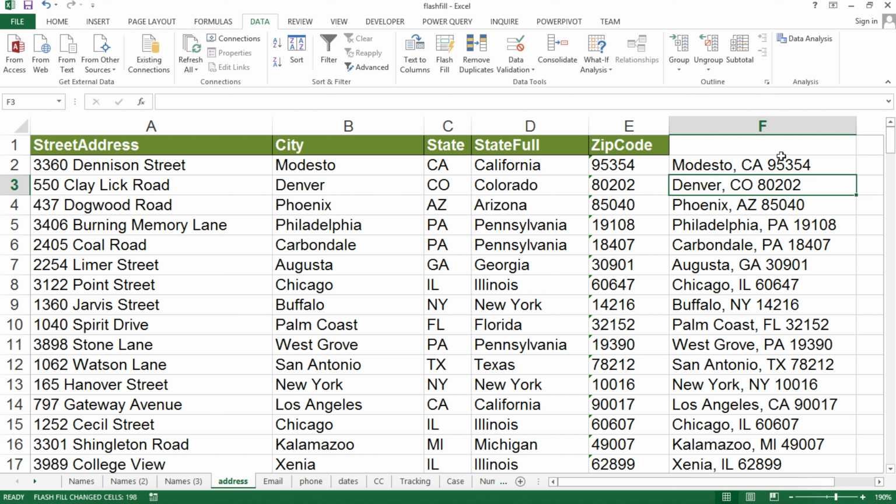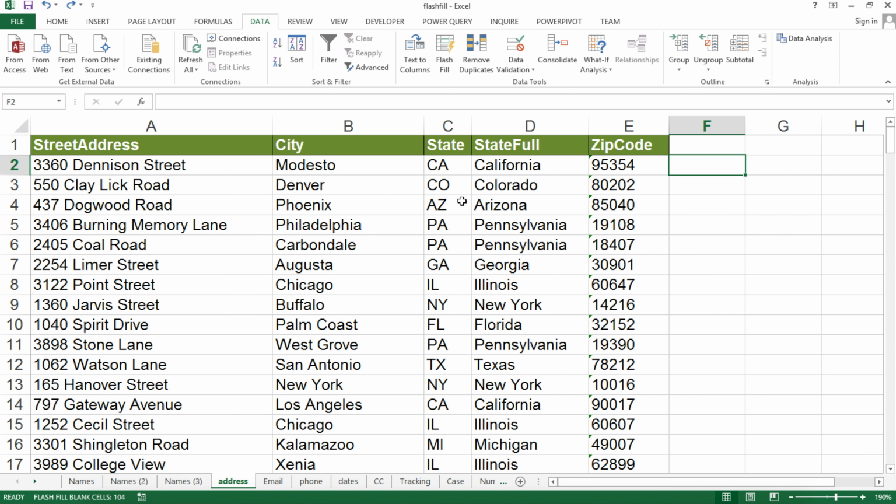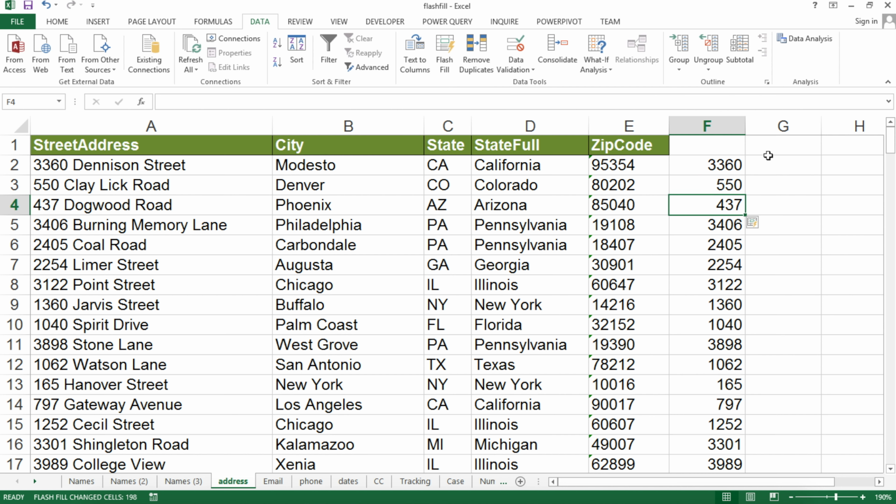So we can obviously do something like that. But again, where it shines is, let's say we're trying to split some of this text. So I'm trying to split the number from the actual street address. So I just go and type 3360, and then I do Control E. Oops, didn't do Control E. So there we are. That gets us the street number.